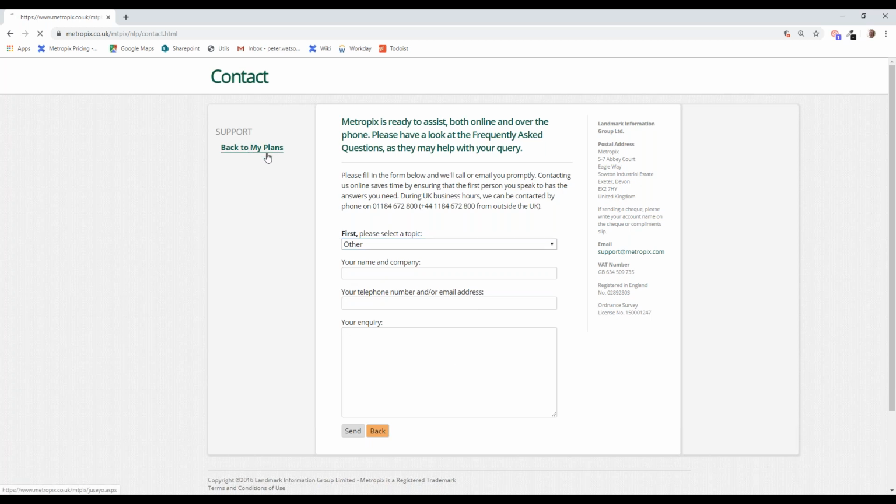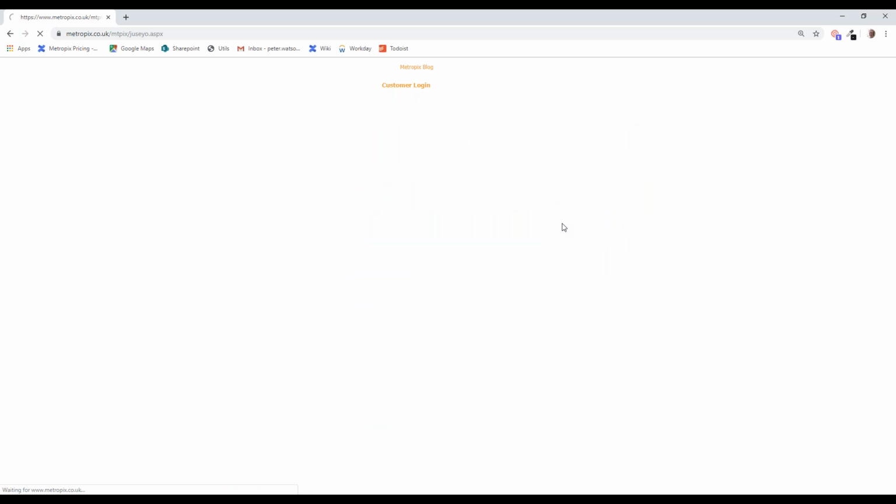Let's just go back to our plans. And that's it. That's how to draw a floor plan with Metropix.